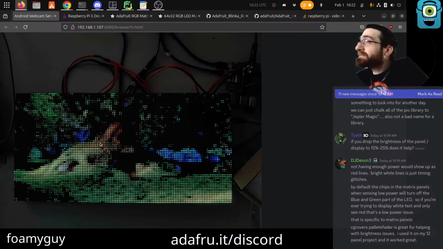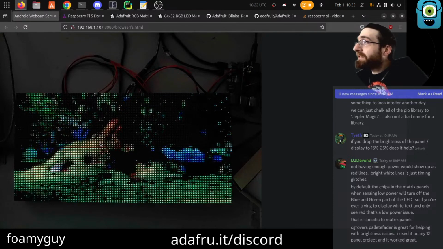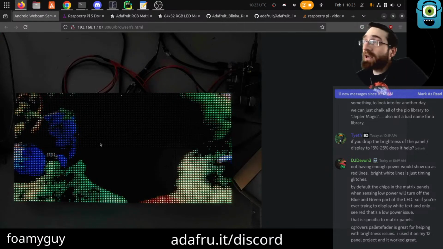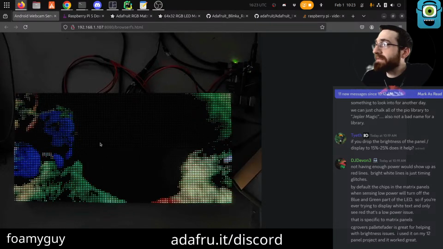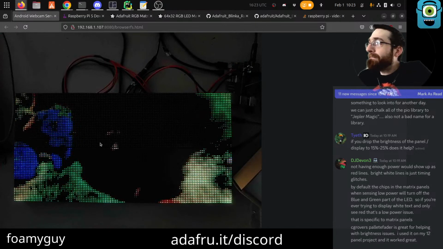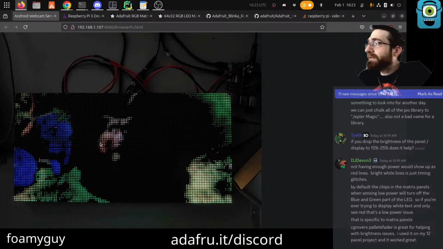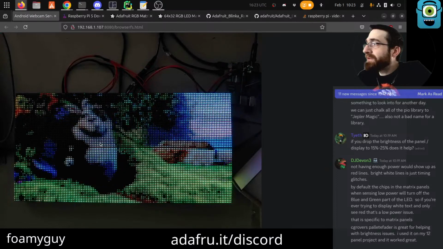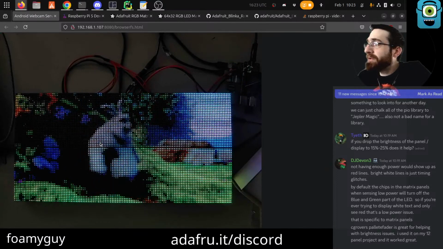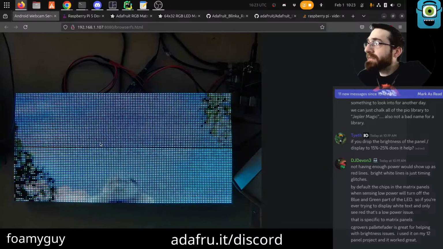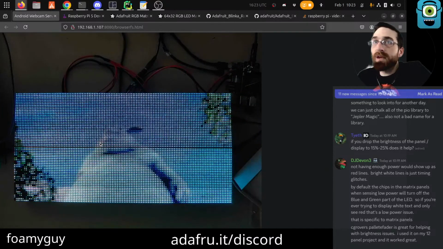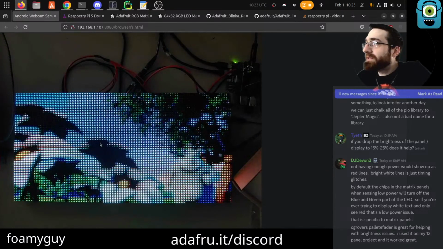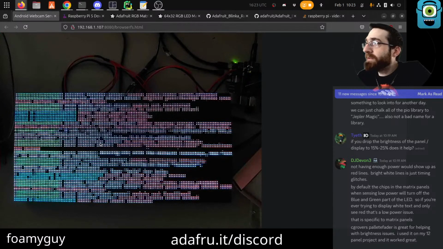Let me catch up on the chat here. Not having enough power would show up as red lines. Bright white lines is timing glitches. Interesting. When I turn the brightness down, it fixes that. Bright light would be timing. By default, the chips in the panels, when sensing low power, they turn off the blue and green parts. Ah, okay. I did see some redness in some of them. It might be making the red brighter. Specific to matrix panels, Seagrover's palette fader is great for helping with brightness issues.